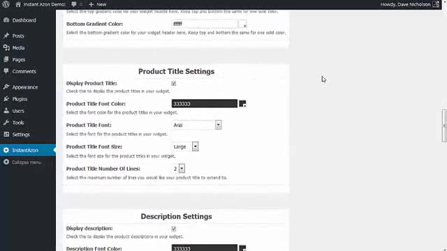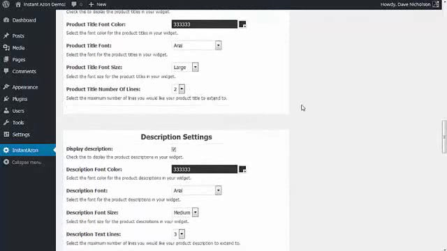Okay, so product title settings. When the products are displayed, this is the title of the product that you'll see, so you can change all of the aspects of that, the colors, whether you want to include the title. You can change the fonts and the sizes.